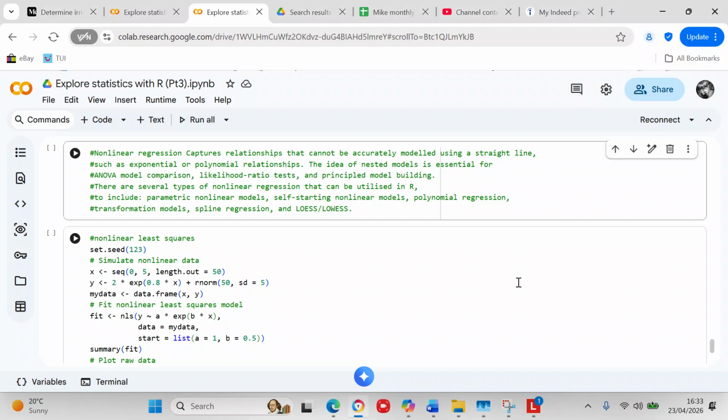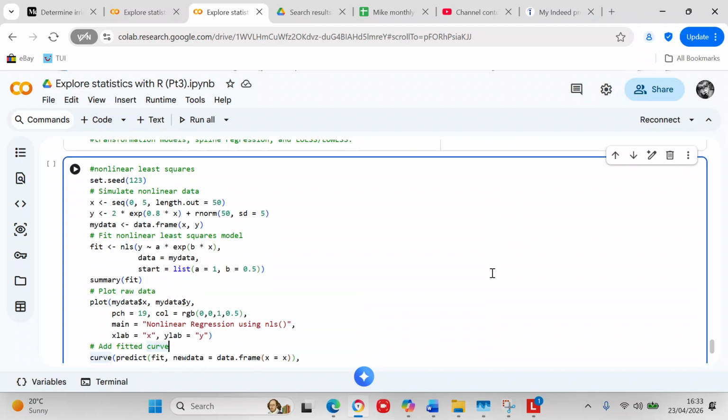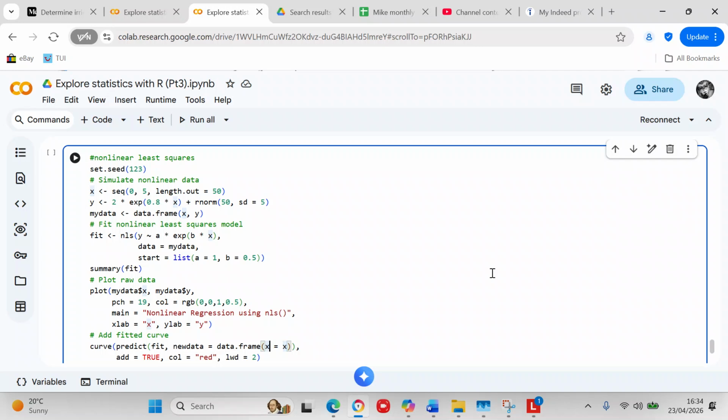So in order to demonstrate nonlinear regression, I'm going to cover two programs with nonlinear models. The first program we're going to cover is nonlinear least squares, and that's the nls function in R. The first thing you're going to do is set your seed, so every time you run the program, the variables are going to be initialized to the same values. You type set.seed(123), and you can put any number you want within the brackets.